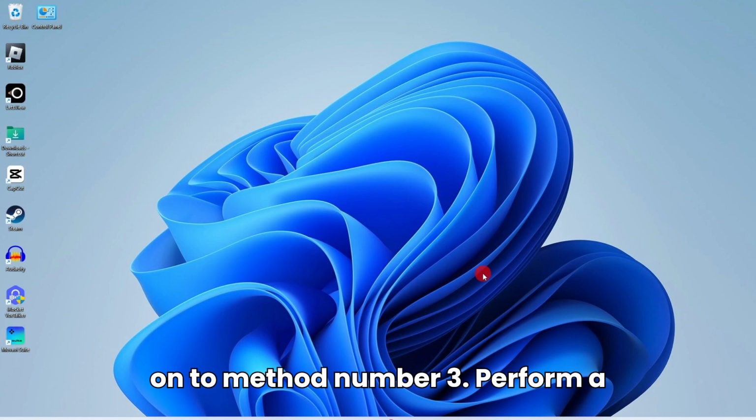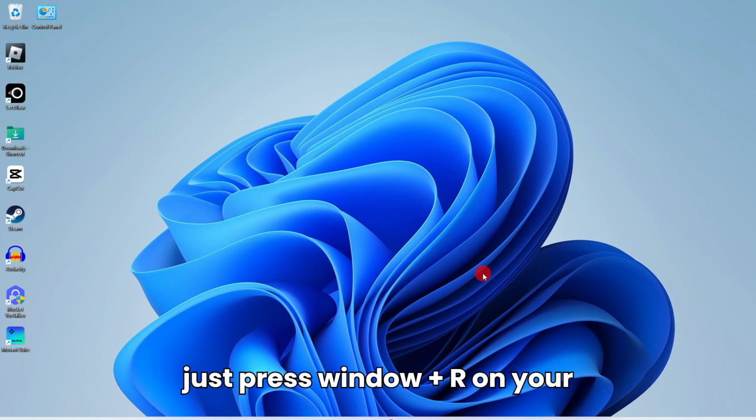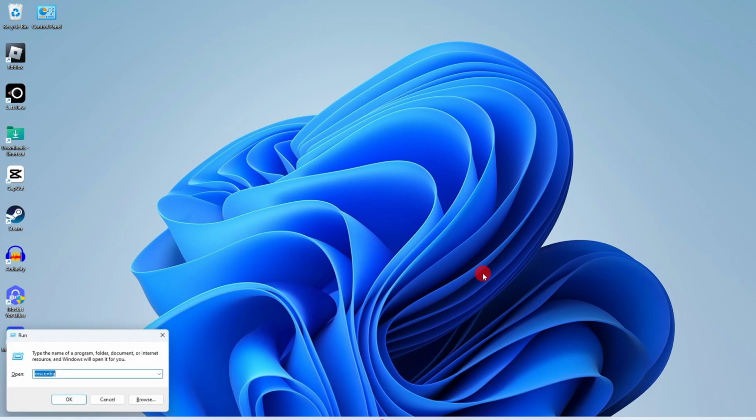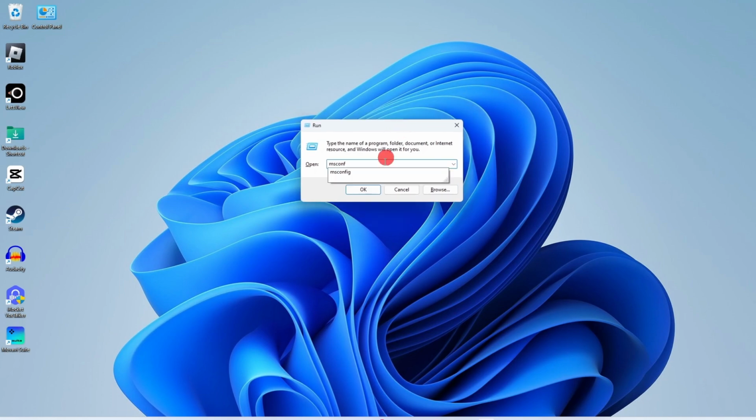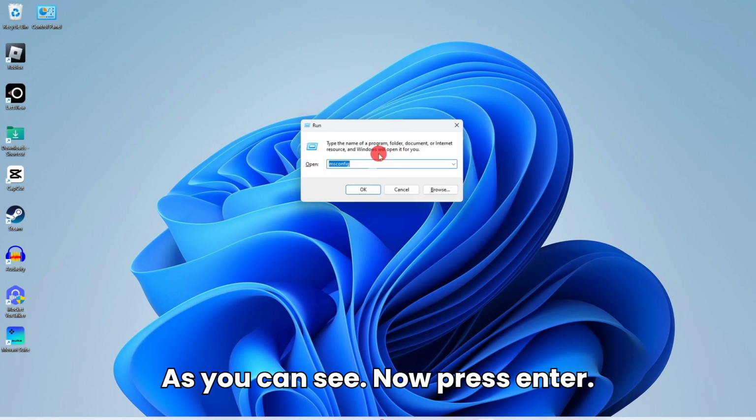Moving on to method number 3, perform a clean boot. Now in order to do this, just press Windows plus R on your keyboard. Here type msconfig. As you can see, now press enter.